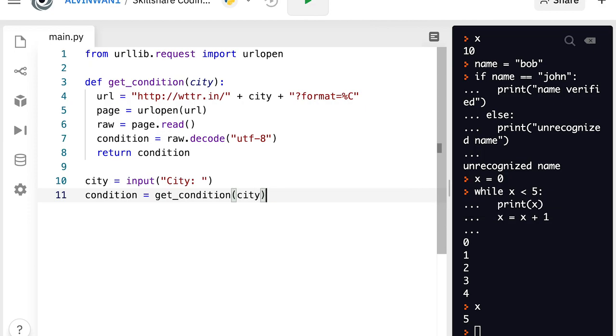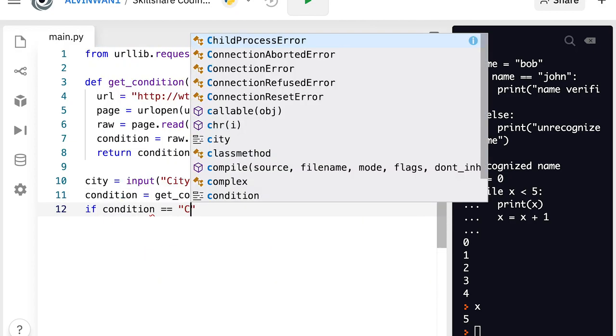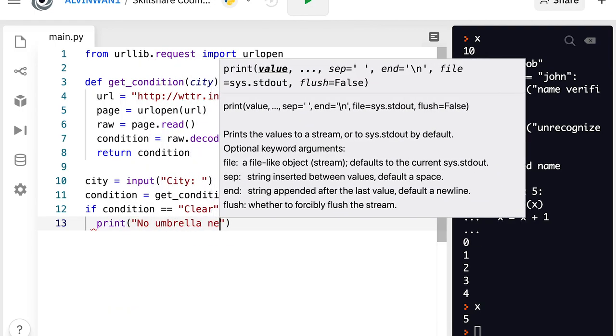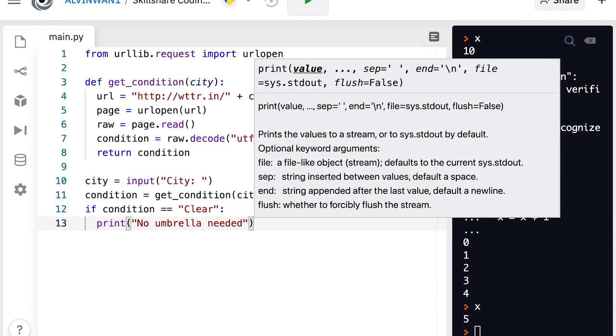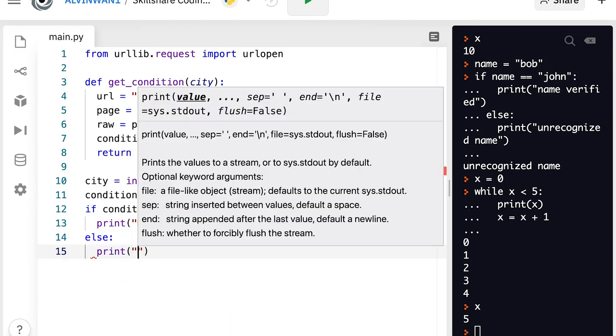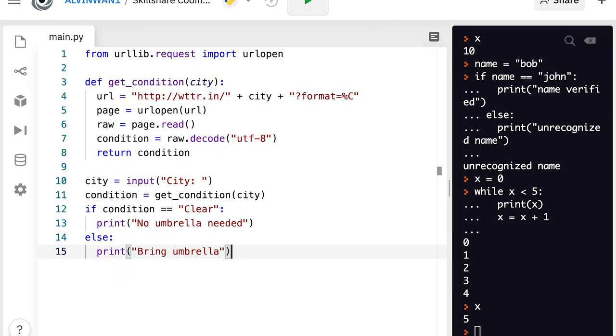Up to this point, this code has been very similar to the previous lessons. However, we'll now take a look at condition and add it to an if-else statement. Go ahead and write if condition is equal to clear. Make sure there are 2 equal signs and make sure to add a colon at the end of this line. Go ahead and hit enter, and we can print no umbrella needed if the conditions are clear. And otherwise, so add an else statement with a colon, then we print bring an umbrella. And that's it. Double check the colors match and that you have both colons and spaces.